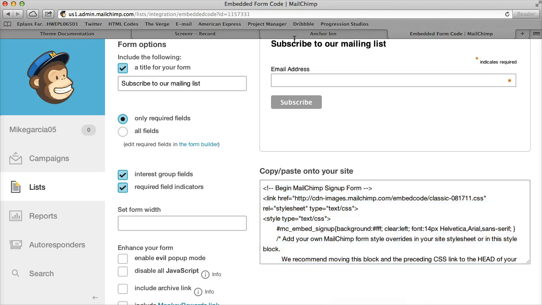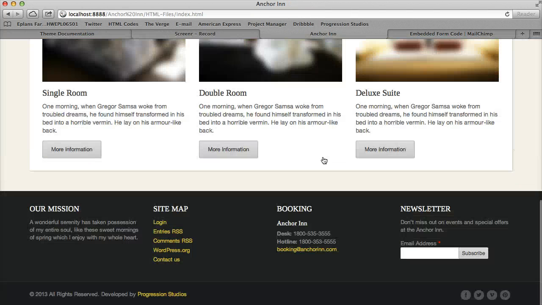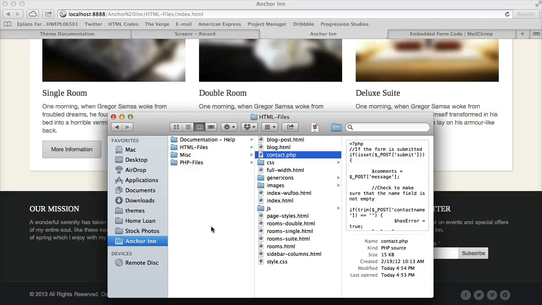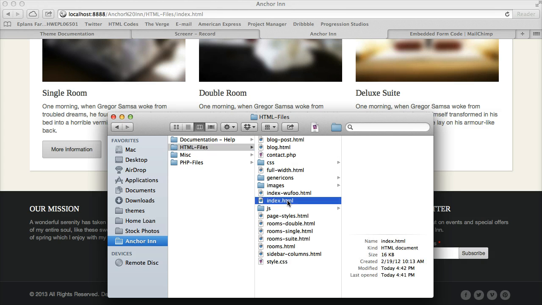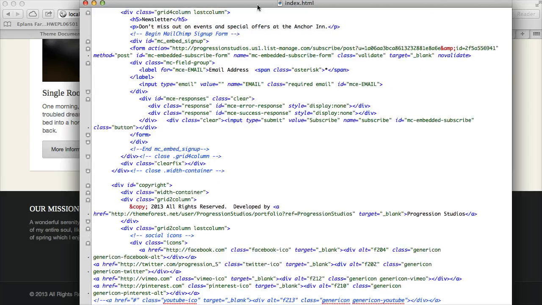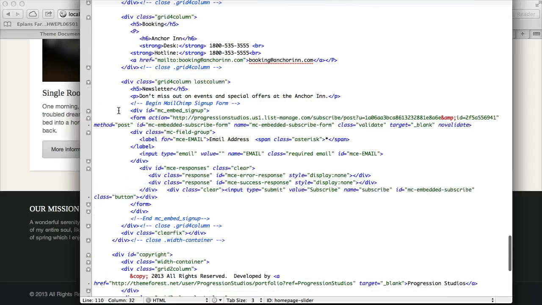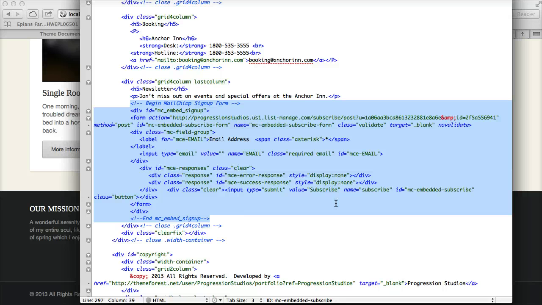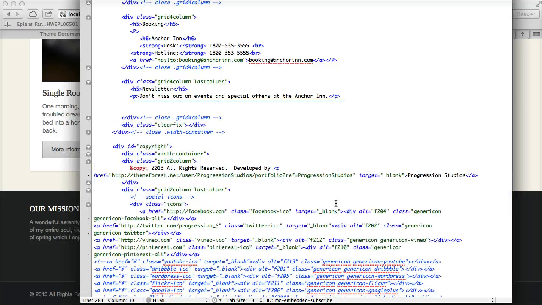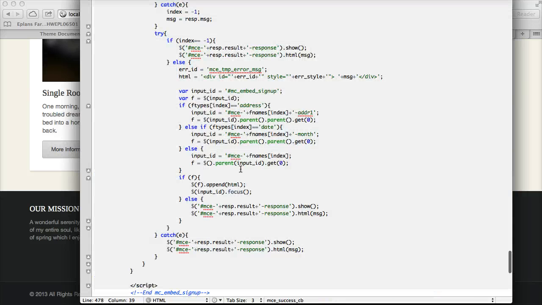So if we copy that, we can go back to our site, and let's go ahead and go back to our HTML files, and let's open up the index.html file. And we can scroll to the bottom until we hit newsletter. So we already have a newsletter built in right here, but let's go and remove it, and let's paste in the new stuff.